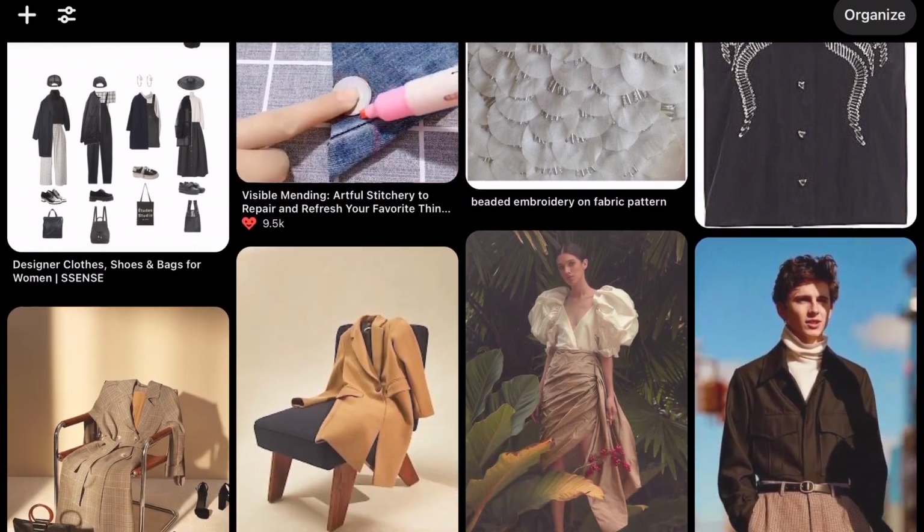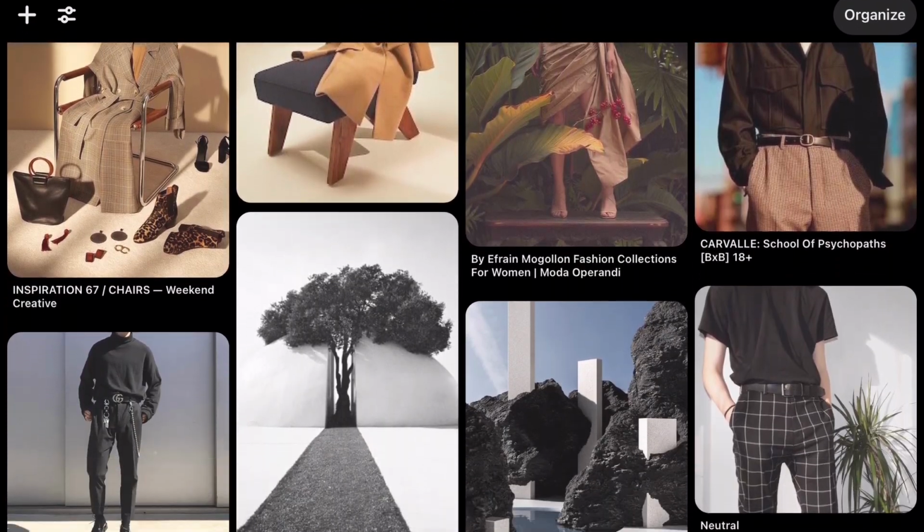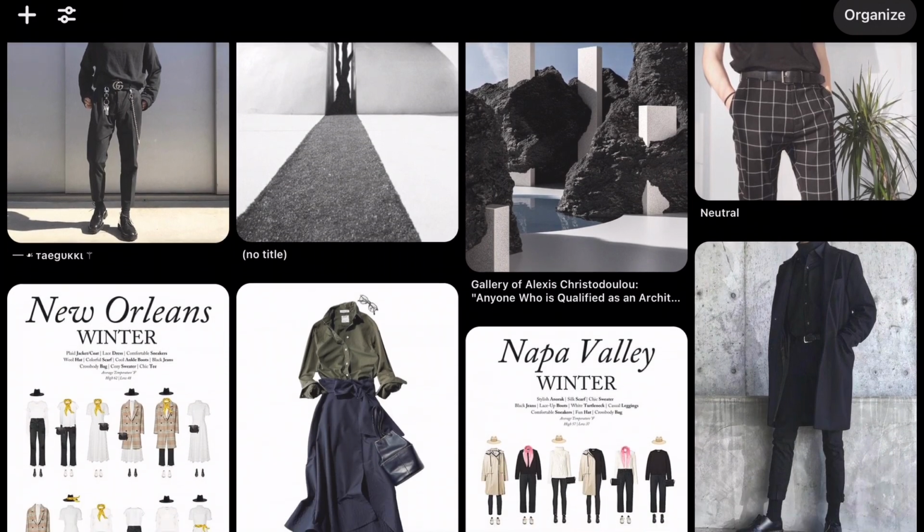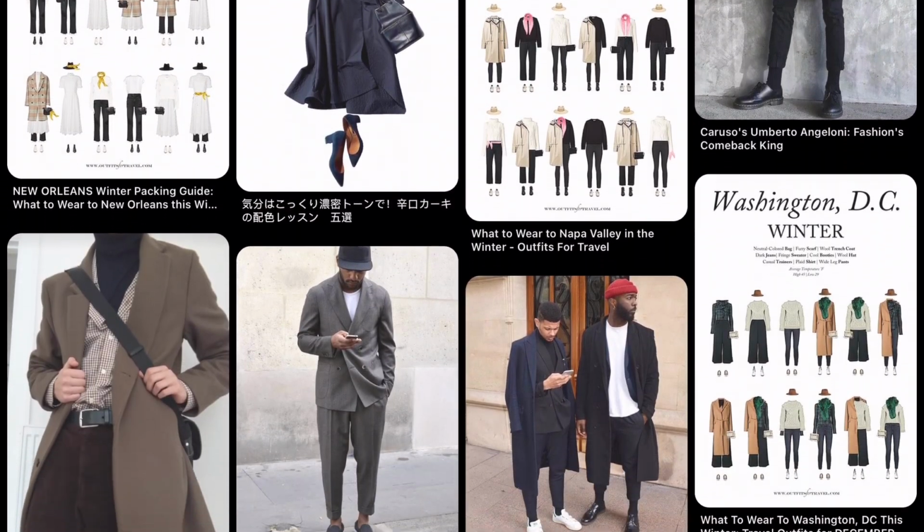You see here I'm searching my fashion Pinterest board because sometimes I find that fashion really does inspire interior spaces.